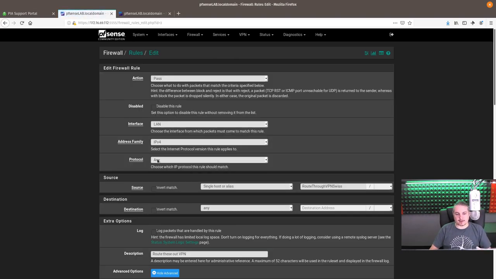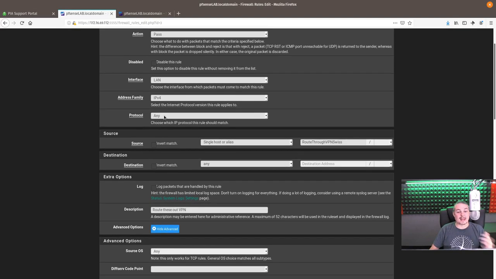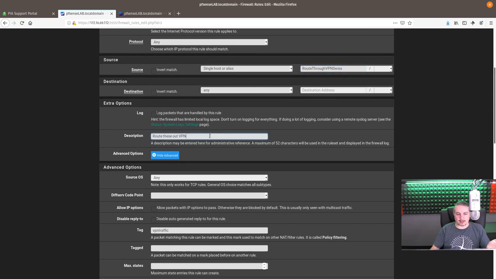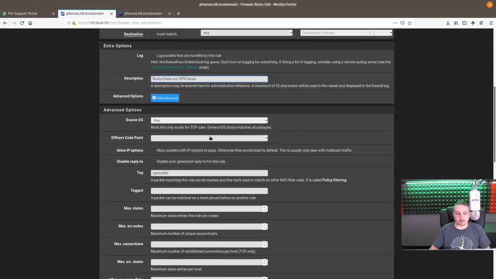Start with a pass, interface LAN, IPv4, protocol any. Single host or alias. Like I said, you could create a rule and type each individual IP address right here, but we're just using the alias. If you're not familiar with how aliases work, I think I have a whole video on that, but they autocomplete as you type. Single host or alias, set that. Route these out VPN Swiss, so we have a name for it.